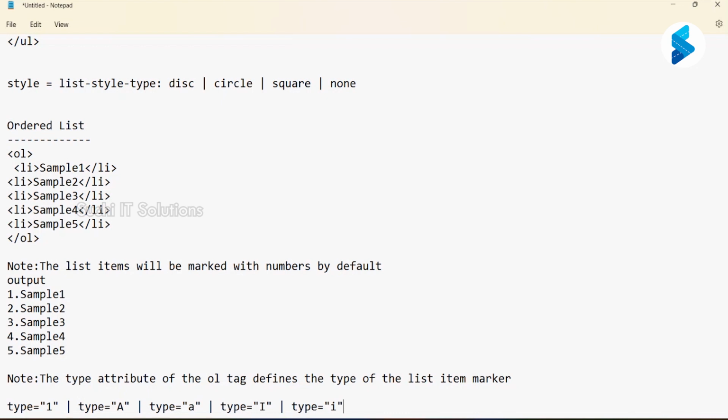Sometimes we are going to create multiple kinds of pages, and we attach those pages to the list items. For example, a sample 1 HTML page is there, sample 2 HTML page is there, sample 3, sample 4, sample 5. Like that, different pages are available. Whenever I click the corresponding page, it needs to open. For that purpose, what are we going to use? The anchor tag.